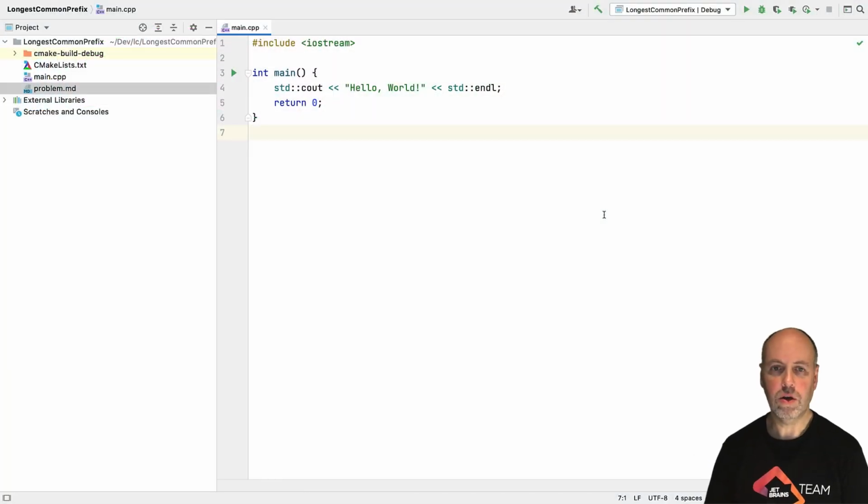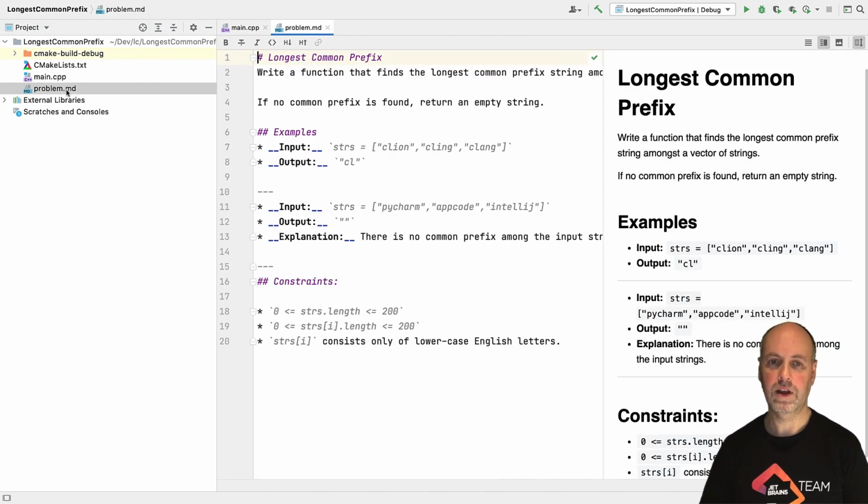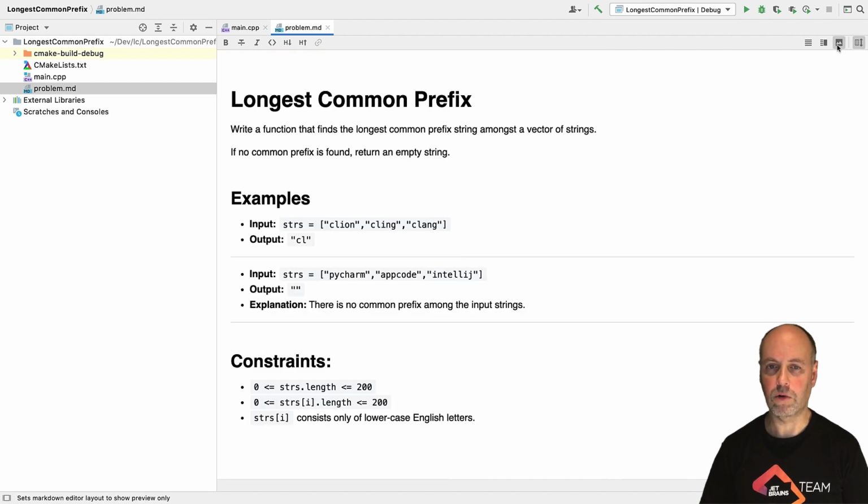So here's a new CLion project. Just been created, so it has a default hello world sample, and there's just one other file that I've already added here, and that's this markdown file containing the problem description. If I open that and close the raw view, we get to read the description in markdown rendered as nice HTML.